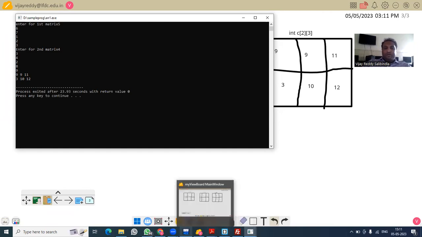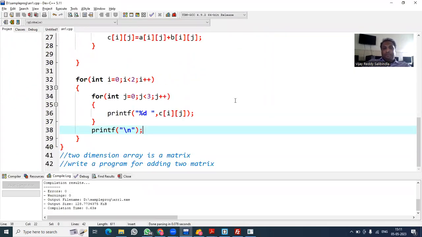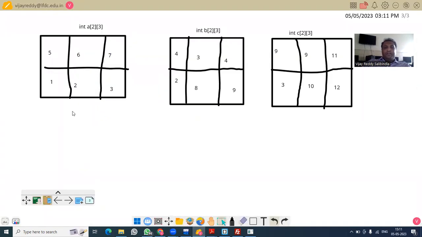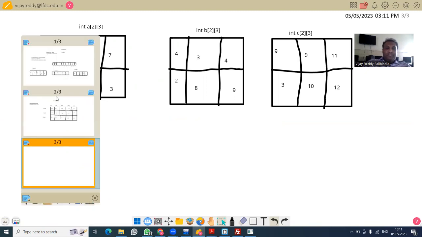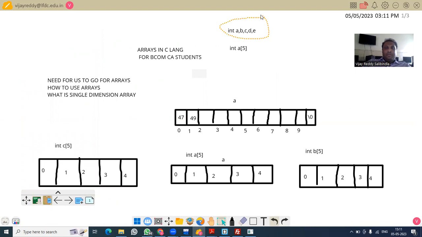So this is what we call addition of matrices. And this is going to be a very important program even for the practicals as well as from the theory point of view. Now, continuation to this. Here I am having three two-dimensional arrays. Suppose if I want to go another step, why can't I combine them into one and make it another array? That is, if we come back to the basic concept of arrays, here I am declaring 5 different variables.